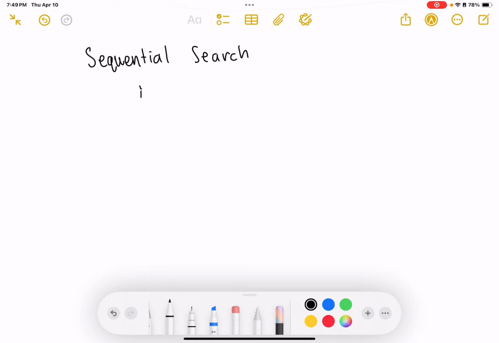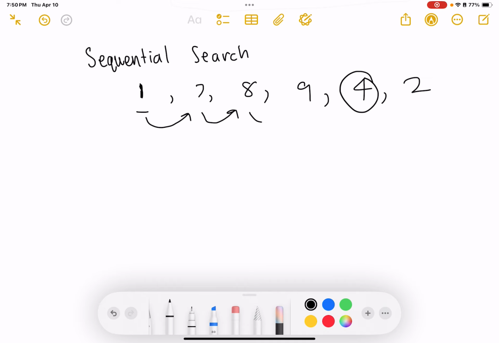Say you've got an array of literally anything, and let's say we're searching for the number 4, right? I would just start here. Okay, this isn't 4, move on. This isn't 4, move on. This isn't 4, move on. Okay, we found our 4.